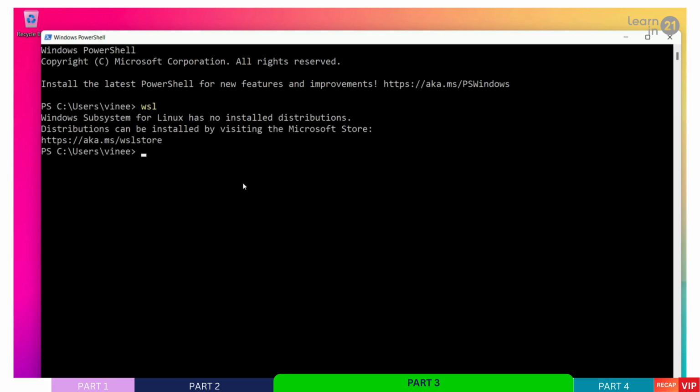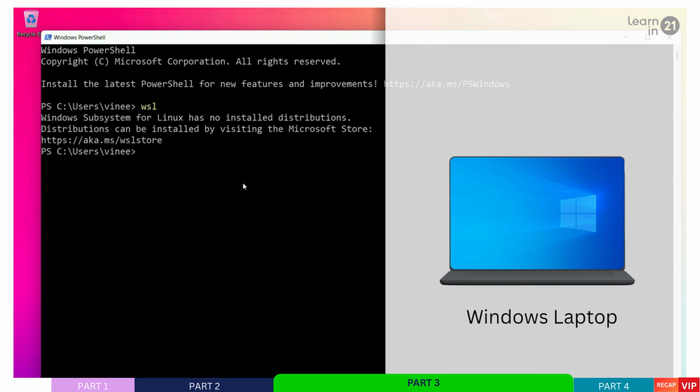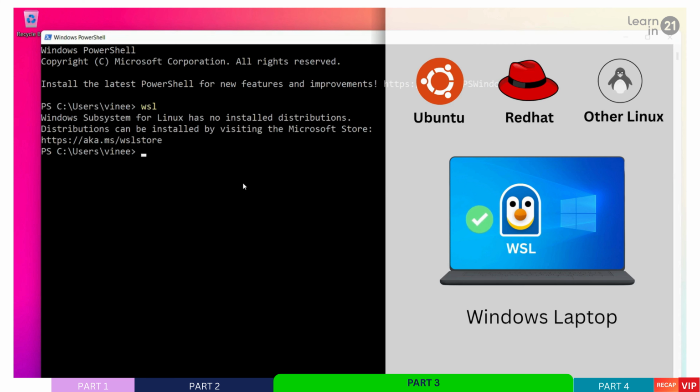Distributions can be installed by visiting Microsoft Store. All it means is simple. We have enabled WSL, and now your Windows machine is capable of running Linux environments, but you do not have any Linux distribution installed in your laptop. So it is asking us to install it or get it from the Microsoft Store.